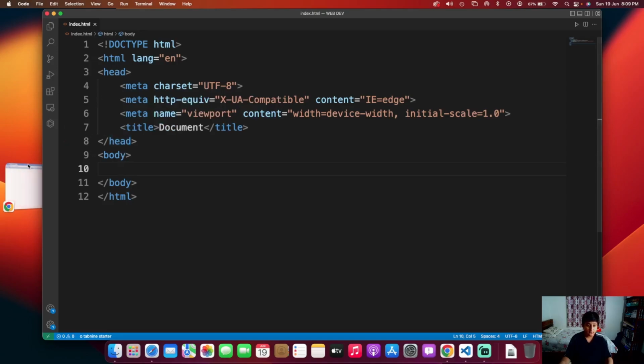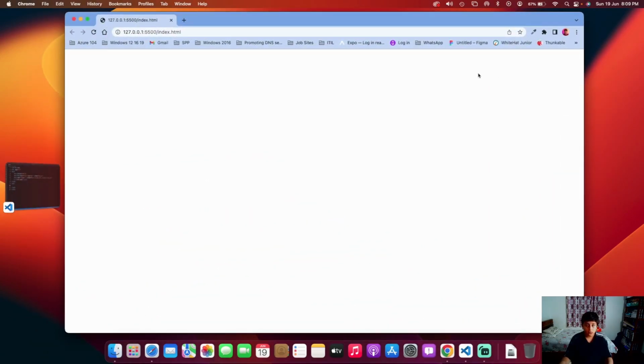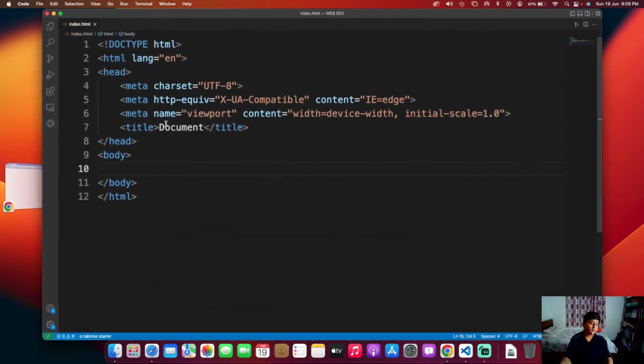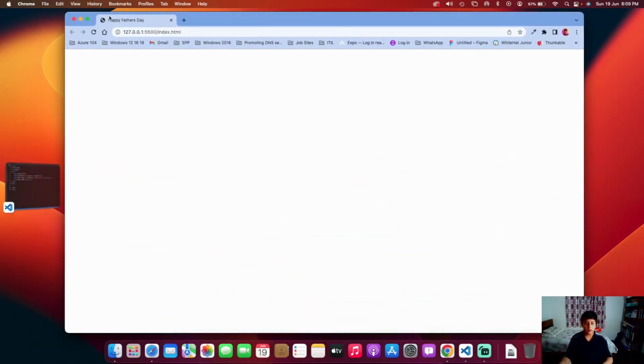The head tag is like the toolbar of your browser, and the body tag is like the main web page. For example, as you can see, it says Document as the title of the web page. If I want to change that, I can go into the head tag, and in the title replace it. Today is Father's Day, so let's write Happy Father's Day. There we go. Whatever you do in the head tag makes changes in the toolbar of your web browser.